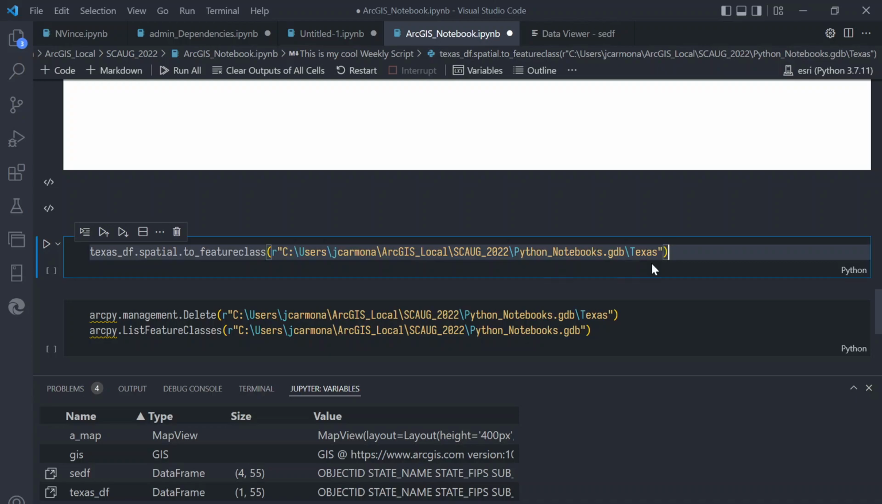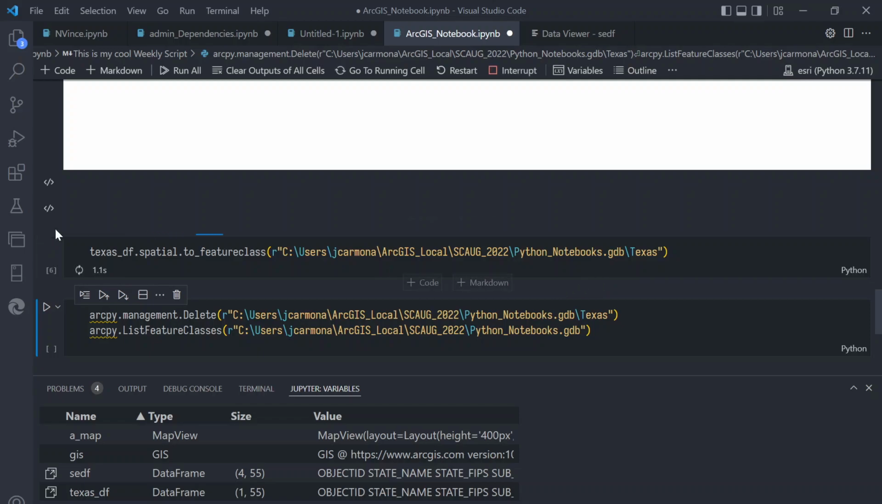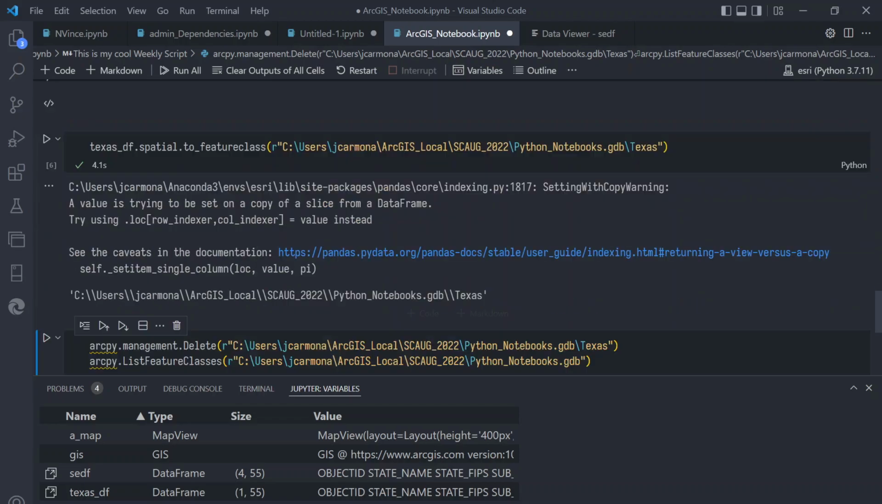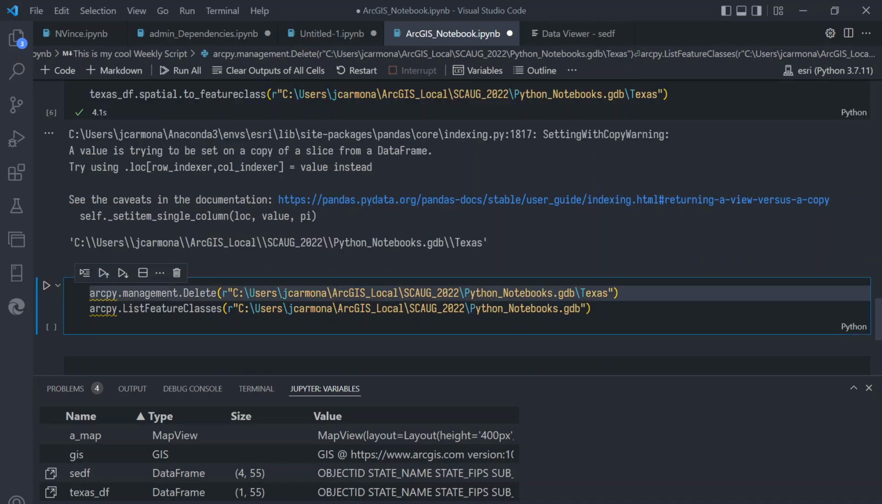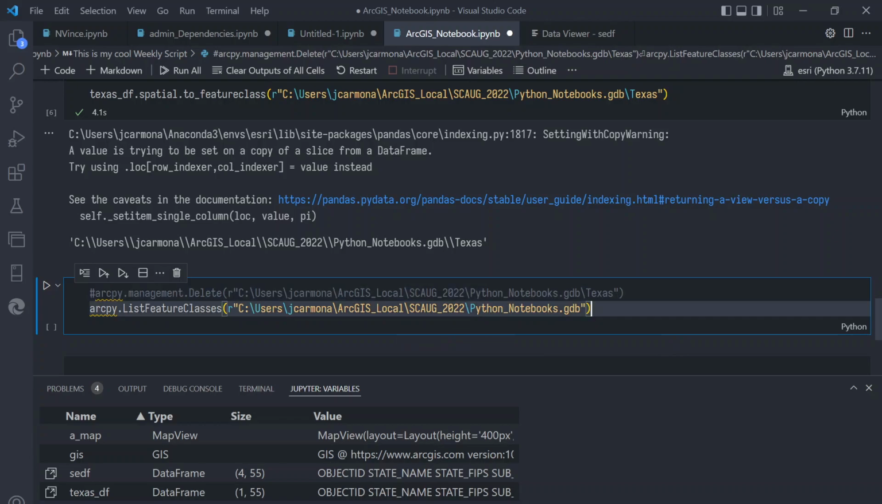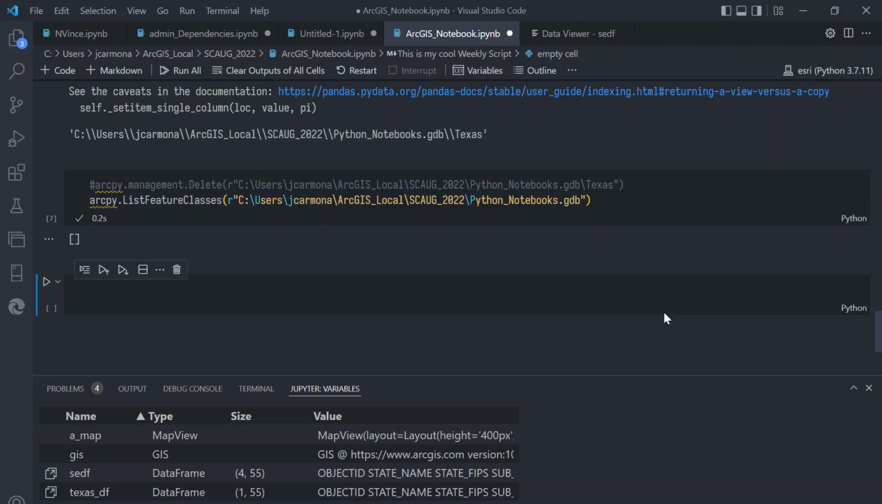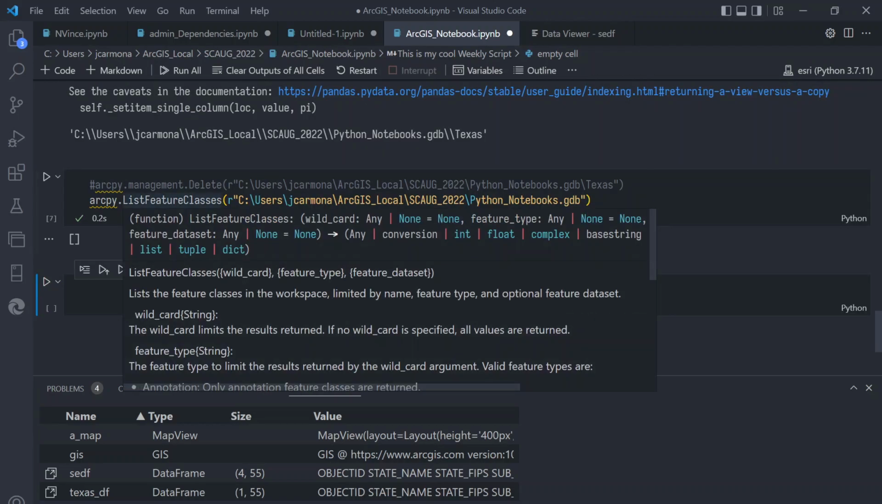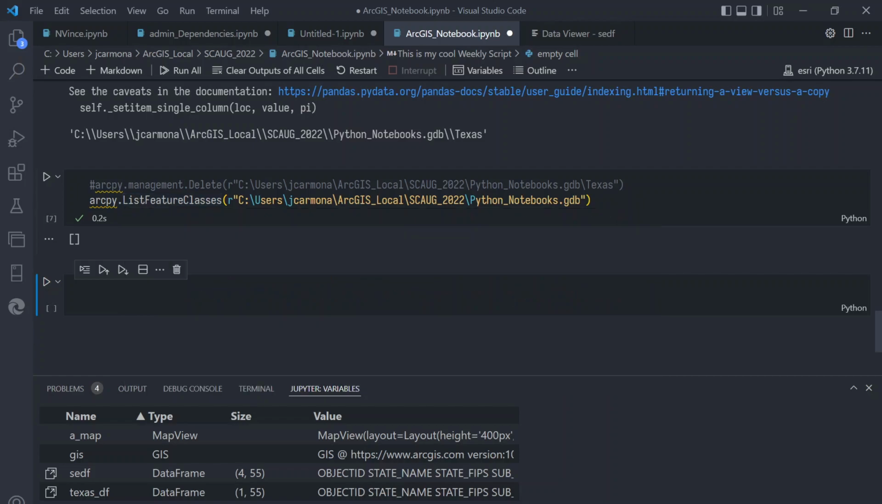However, the other things still work here. So we're going to make a feature class called Texas, again using our Texas data frame. And then, see, this is the error. It's like, hey man, you didn't really copy that data. It's a slice. That's okay. Then we're going to list our feature classes. Actually, it's not list feature classes, it's something else.